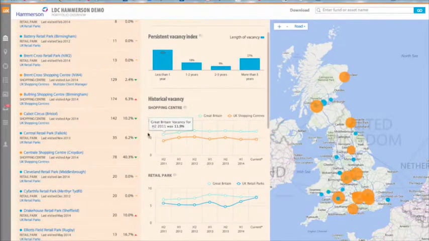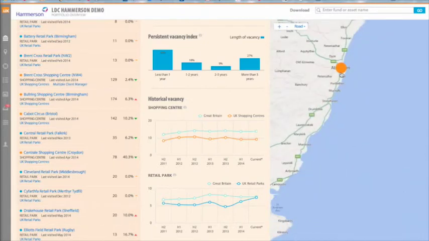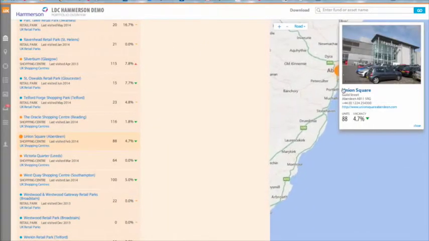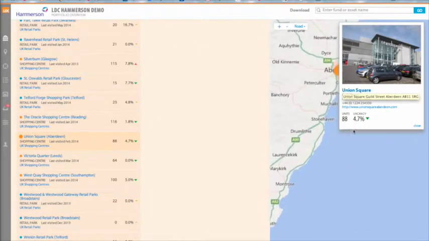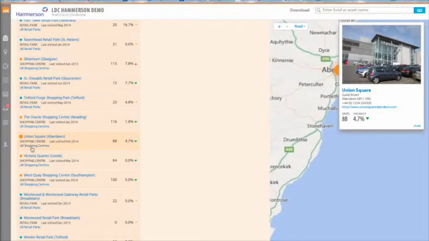Finally then, we are able to track the vacancy, and we go back here to 2011 and compare it against the GB average, and obviously in this case the Hammerson shopping centres or UK retail parks portfolios. And then finally you see a map up here, and if you wanted to click on it, it would pull up the specific asset and give you some background information.